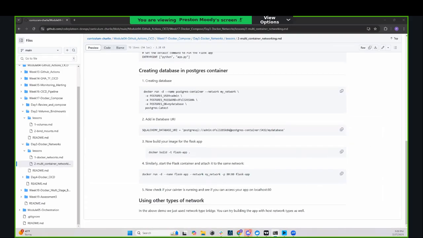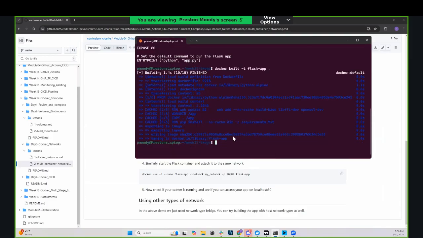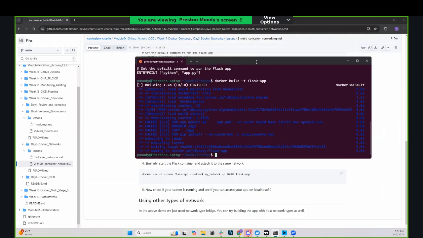Now what we're going to do is build the image for the Flask application. Since we already cloned down that repository and built out that Dockerfile, we can run docker build -t flask-app. That's what we're going to name it, flask-app. It's going to go ahead and build out that image. I already built mine out, that's why mine went a little bit faster, and these look different because they're already cached. For you, it might take a couple seconds longer.